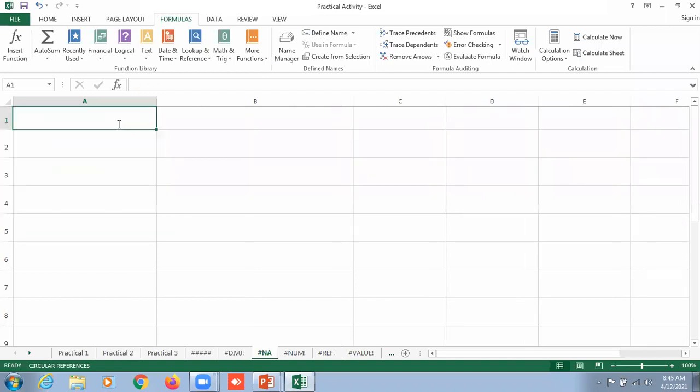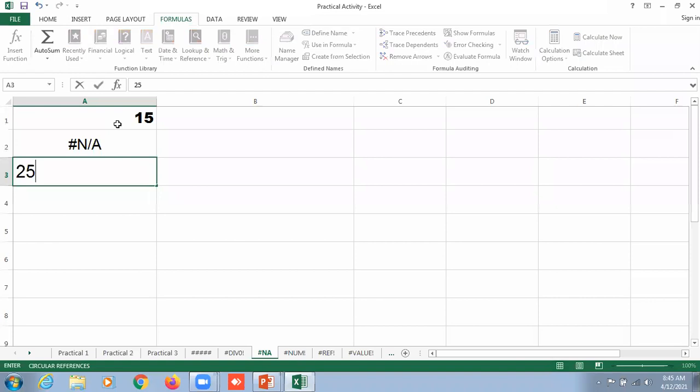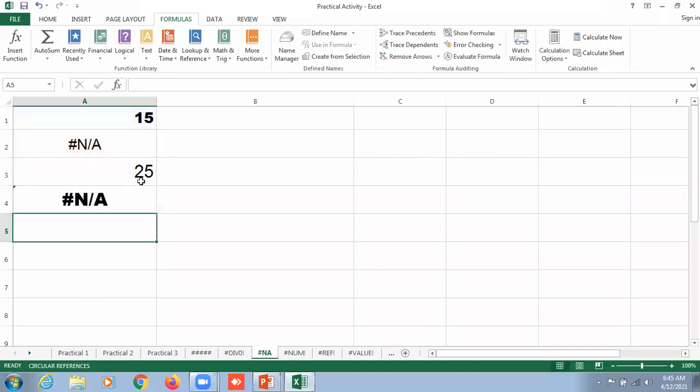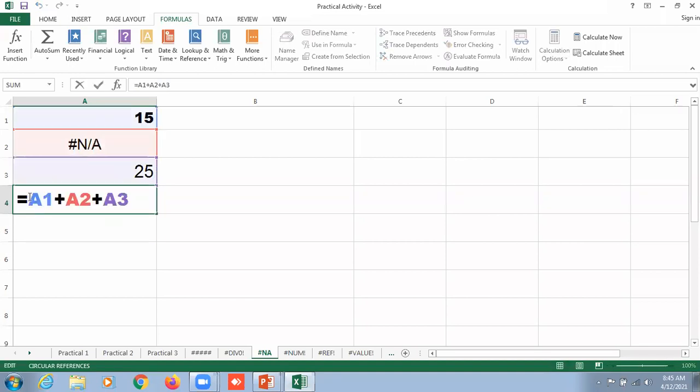For example, I have mentioned 15 here. Here I am just going to mention N/A, which says value is not available here. And here I am just going to mention 25. After that, I just want to perform an addition here. Give the address of that particular cell, and whenever we hit the enter key, A1, A2, and A3.